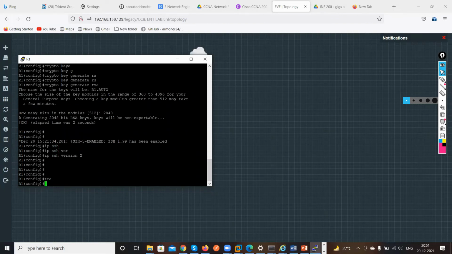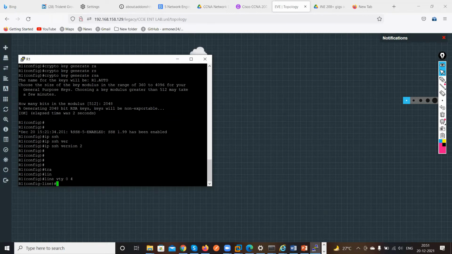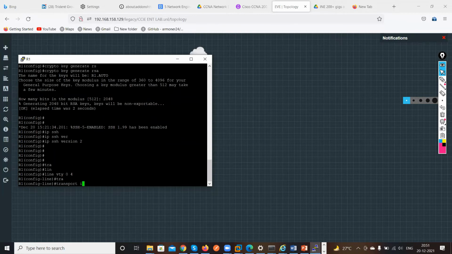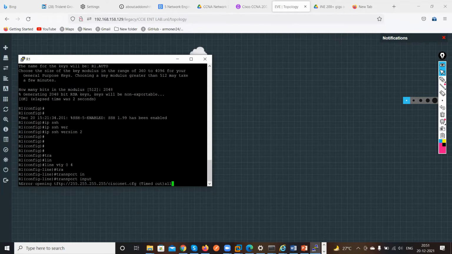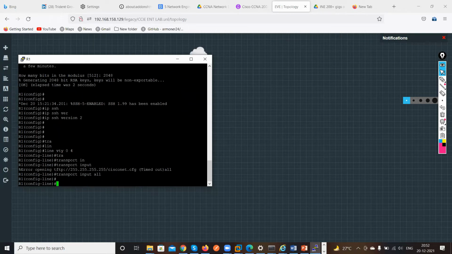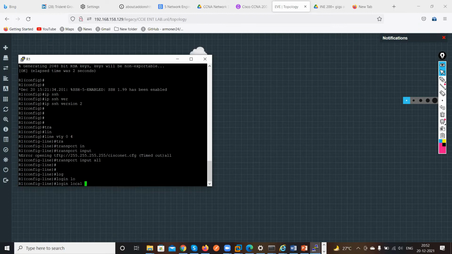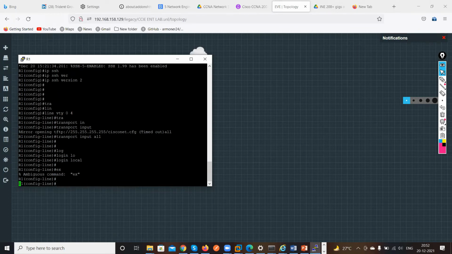Then line vty 0 to 4. Transport input ssh. We'll give all. Okay. Login local. For that, we have to give a username also.